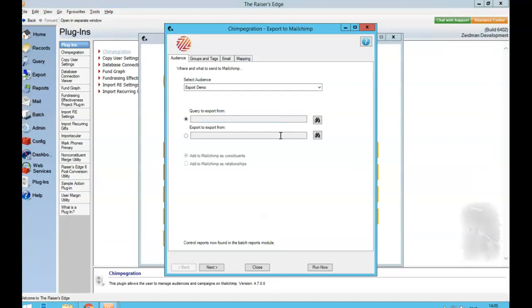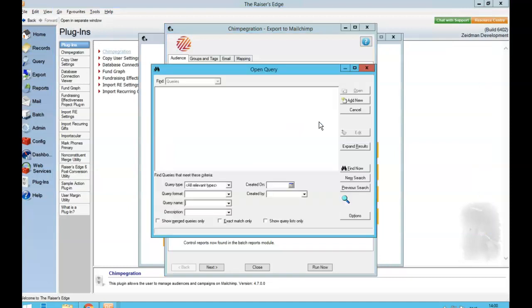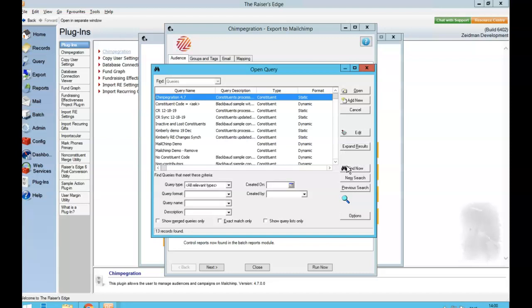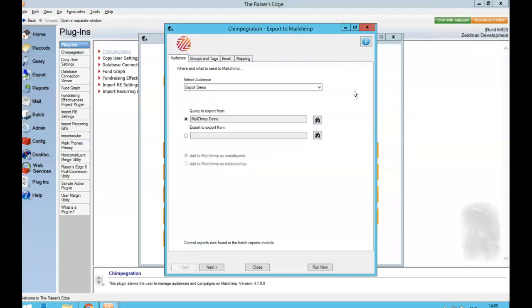So we can choose either a query or an export to select our contacts in Razor's Edge. I've got a query already set up. And if I just open that up, we can add that to here. And I've included all the fields that I want to export into my audience as part of the output of that query. Alternatively, you can choose an export. And if this query contains both constituent and relationship records, we can absolutely work with both of those. We just need to export them separately. So we just choose which we want to export in this process.